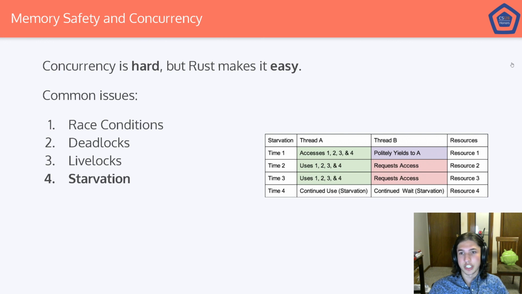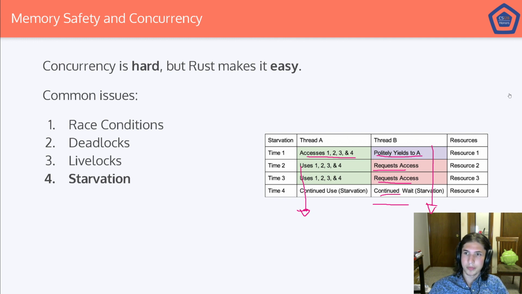And then finally, starvation, which is, thread A accesses 1, 2, 3, and 4. Thread B says, here you go. And then thread B keeps trying to access again and again and again, but it never gets it because thread A is using these forever, or at least maybe for a long time. And so all of this time is sort of wasted on thread B, which could be running on a separate core or a separate thread.